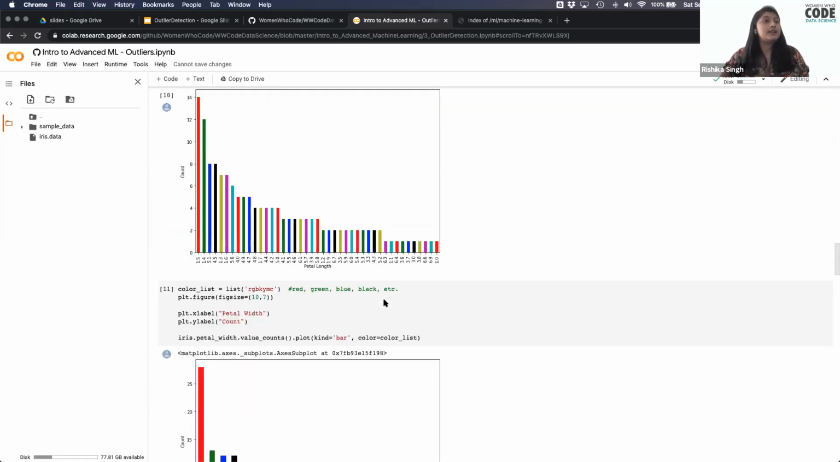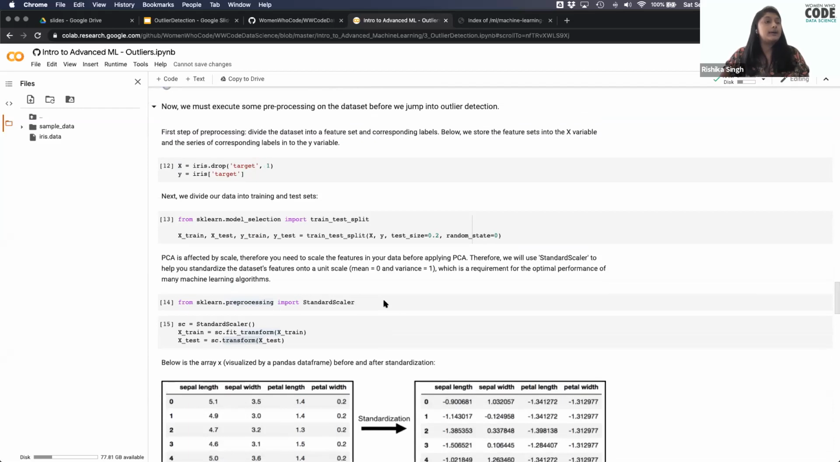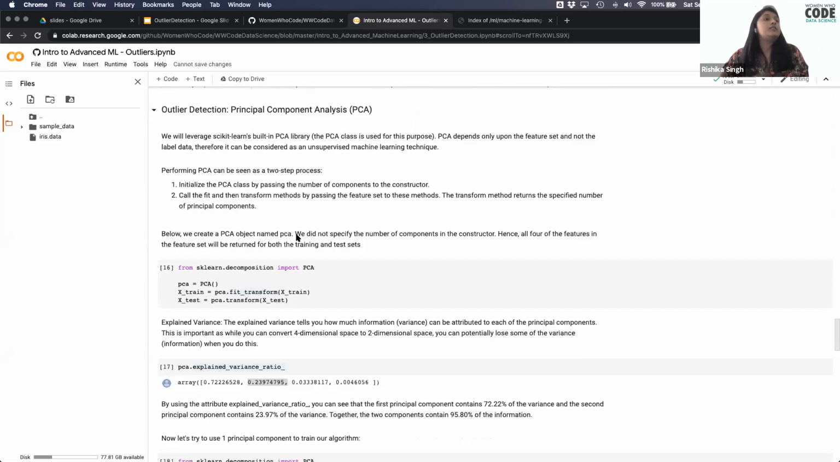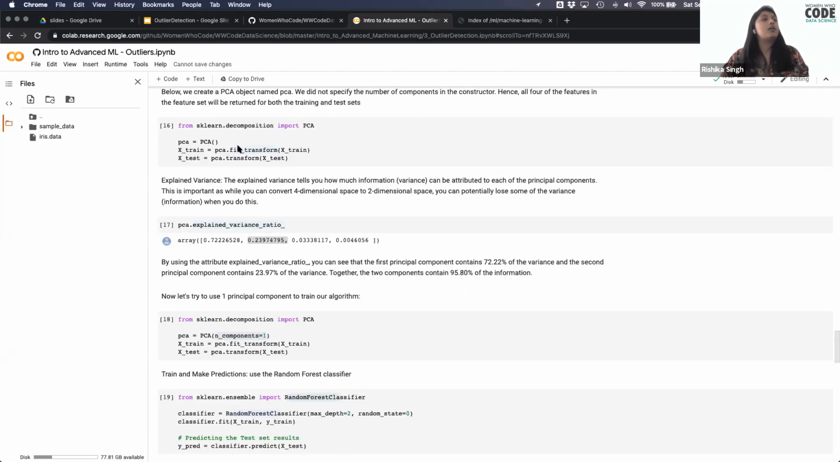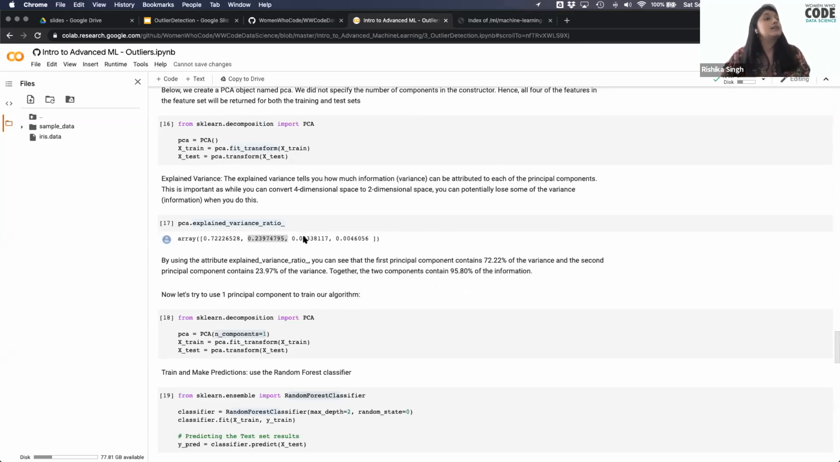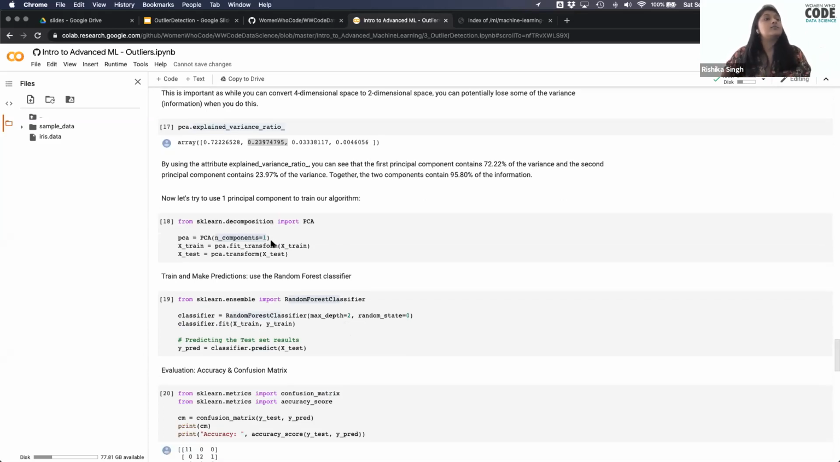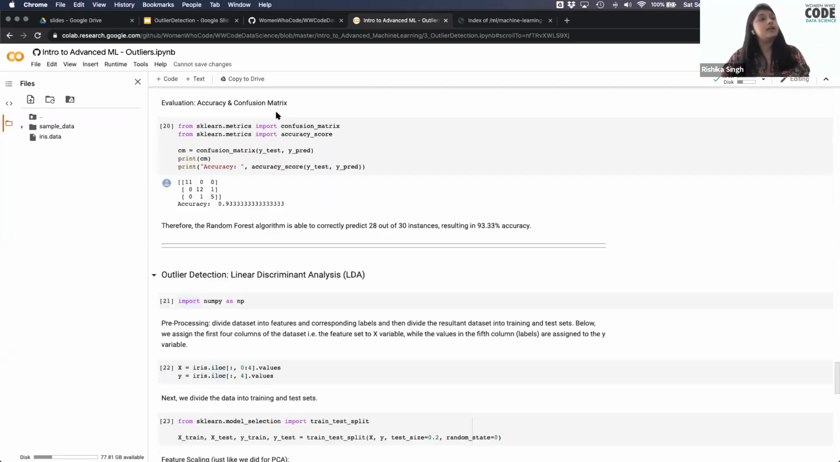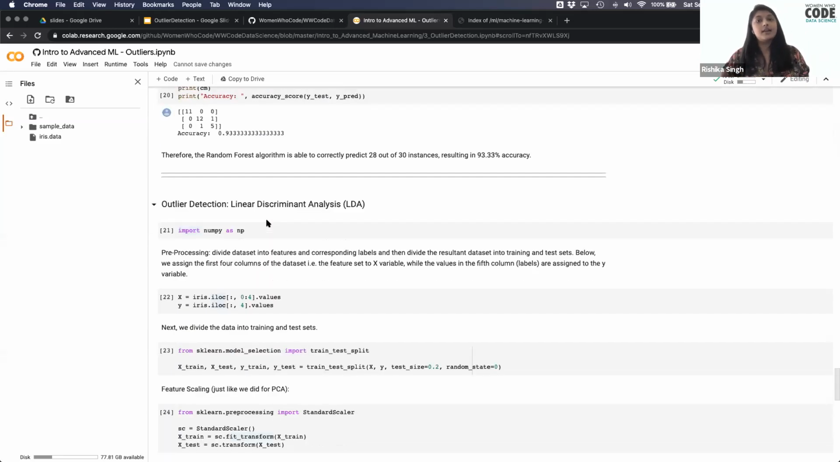Here's some more exploratory data analysis that we did. And then we did some pre-processing. So first we separate our data set into the feature set for the four columns, along with the corresponding labels, which is our target value. And then we did a train test split. We did some pre-processing with the standard scaler. And then we did our PCA analysis where we called our fit transform on X train only. And then we did our transform on our X test. We got our explained variance value as well as doing some training and predictions using the random forest classifier, and we saw our accuracy in our confusion matrix.